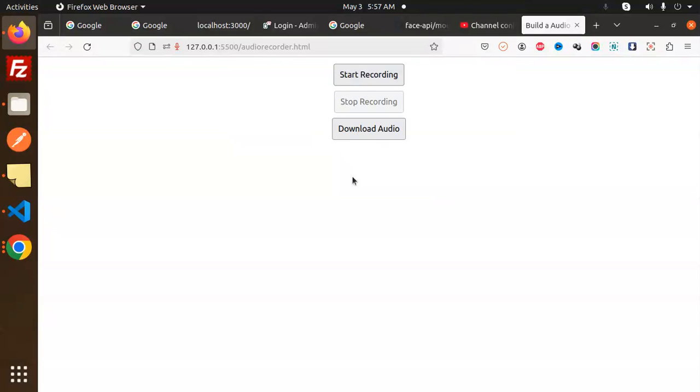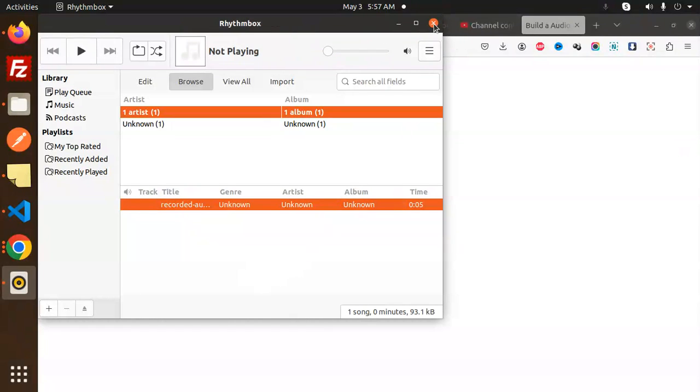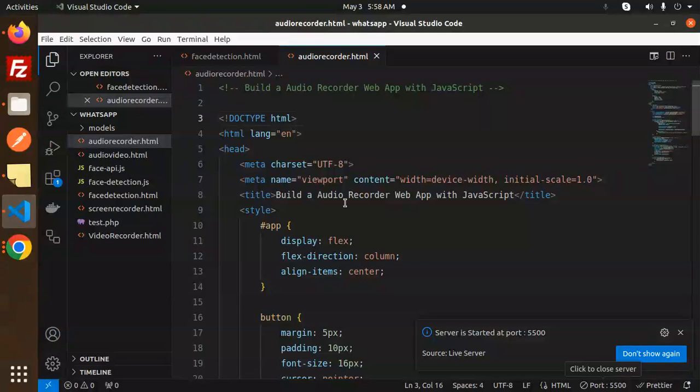Then stop recording and download the audio. Audio is downloaded. Let's listen. Okay, so this is the same recording that we have done. Let's dive into the code level and see how I have implemented this.